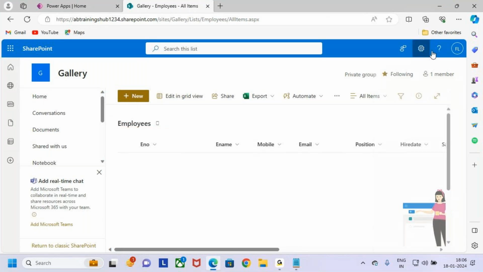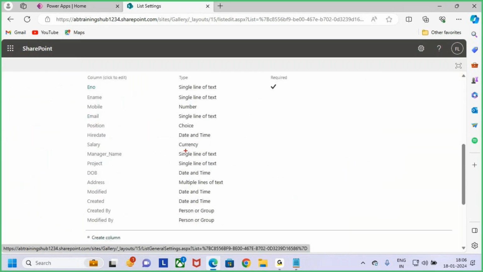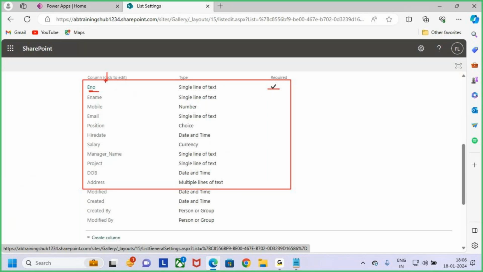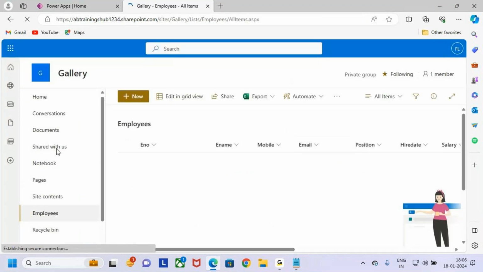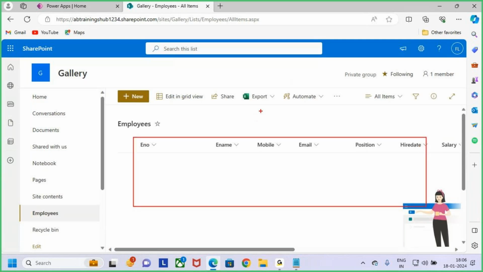Now, if you want to see the list schema, go to the list settings. In the list settings, you can see the columns and their data types. Employee number is the required, mandatory column. So already I'm having one list here, guys. Let me go to the list now. My requirement here is that I want to enter some data into this list, and I want to enter the data from Power Apps.